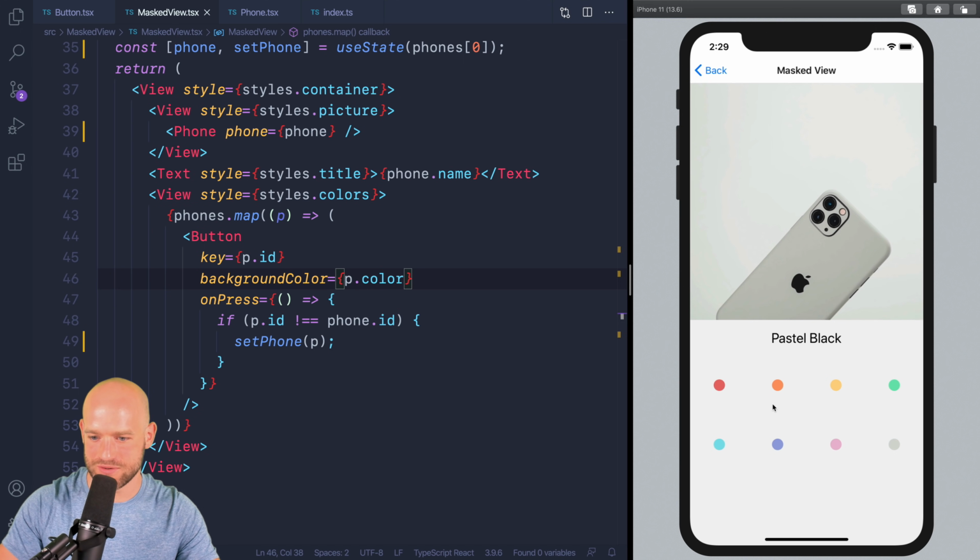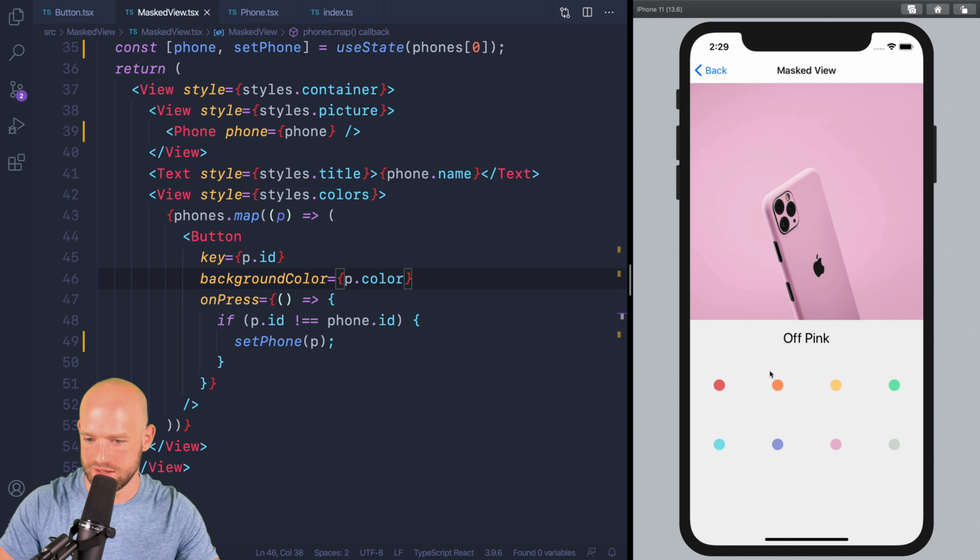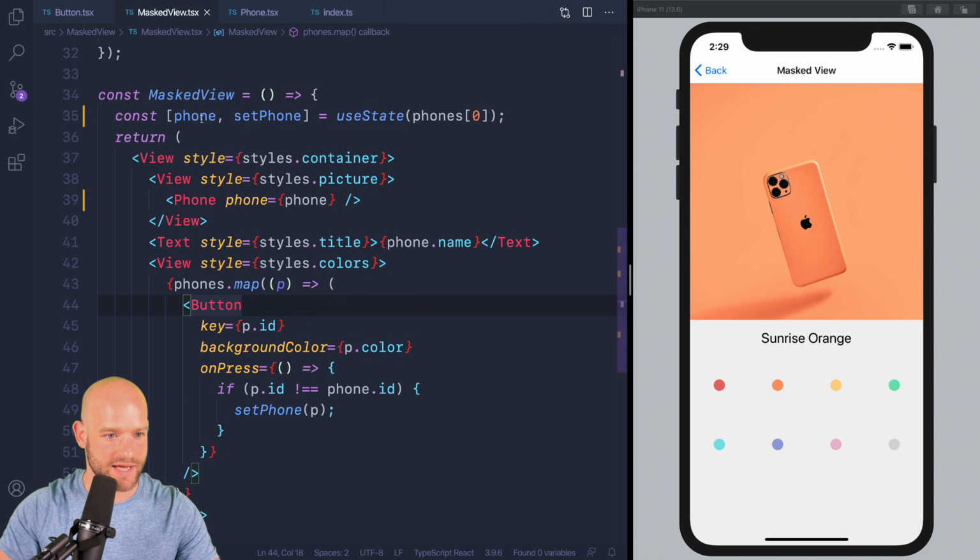So here I implemented the layout from the dbrand website and I also downloaded the images from the website. And so we have a state, which is the phone which is selected.